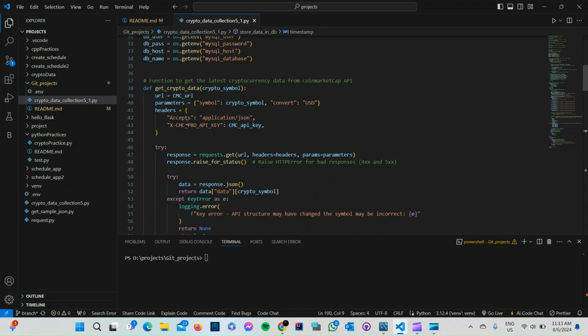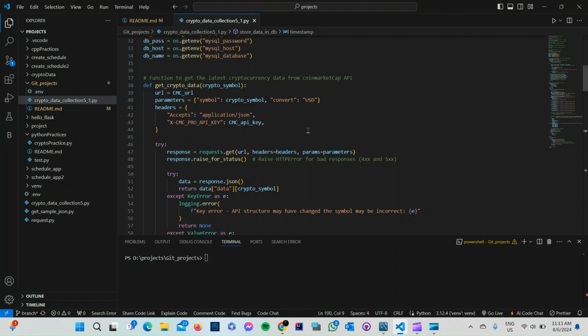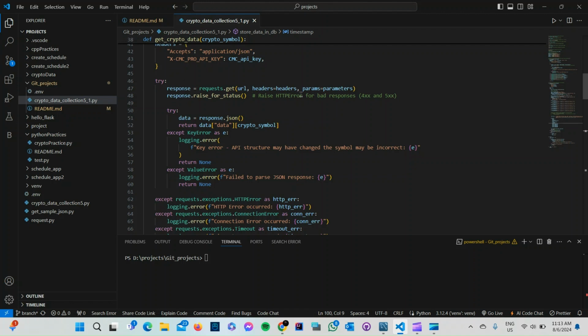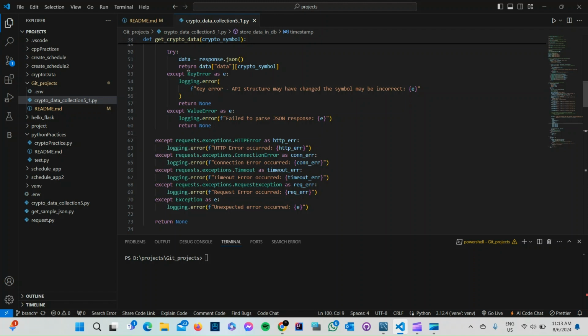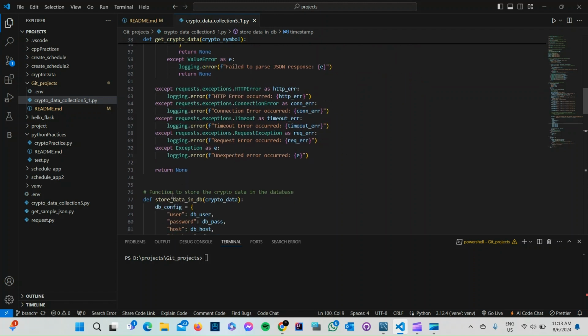The first function is to retrieve the data from the server of the website. I'm actually using a free API from CoinMarketCap. I will retrieve the data in a JSON file, which has been shown here. This is the part where it retrieves the data from the server and stores the data in a JSON file. And this is the part where I'm just trying to handle all of the errors, if any.